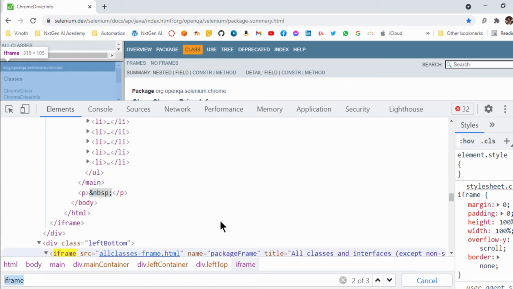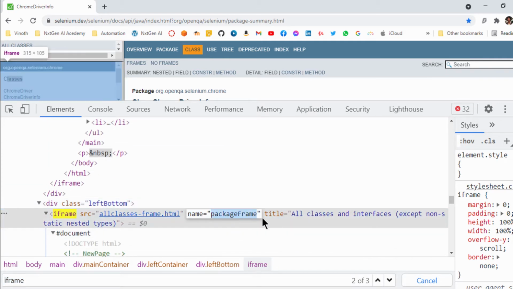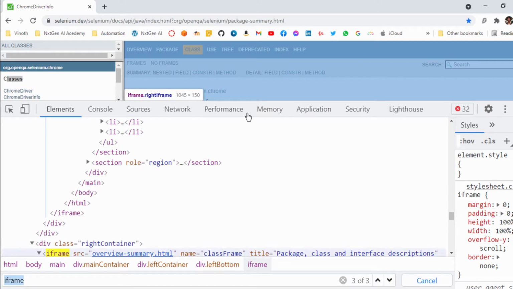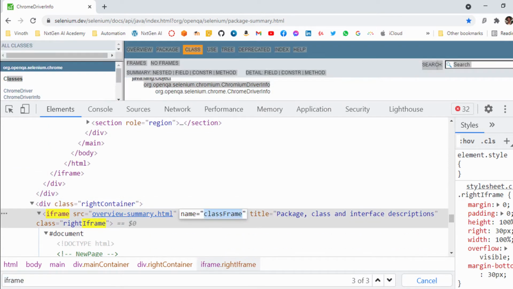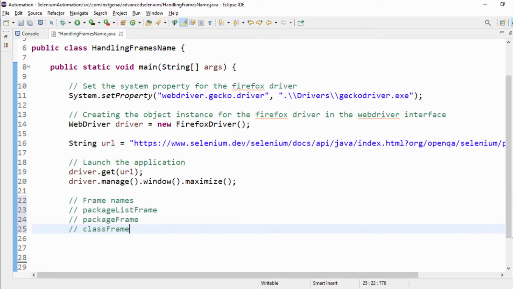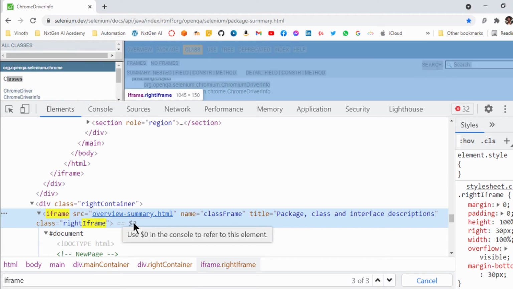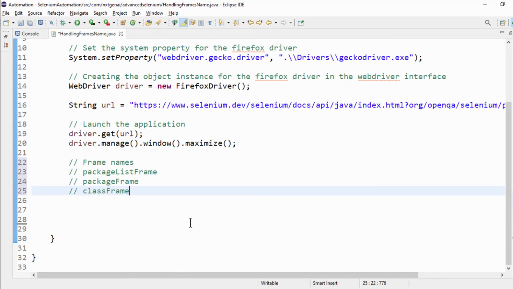This one, this class frame. Its name is package frame. Then click on next. The third one, this particular frame, the name is class frame. So this is the shortcut, you can use it. Either you can inspect and scroll up, or else directly search for iFrame. Anything is fine. So we got the frame names.